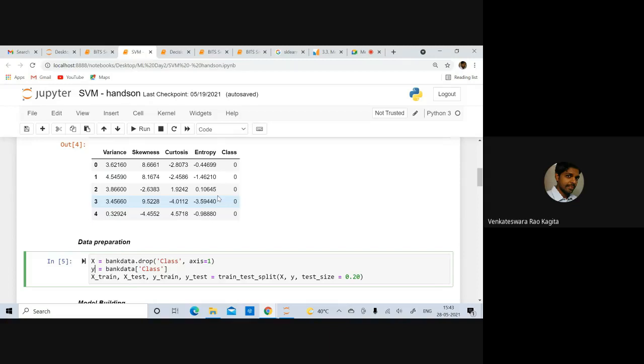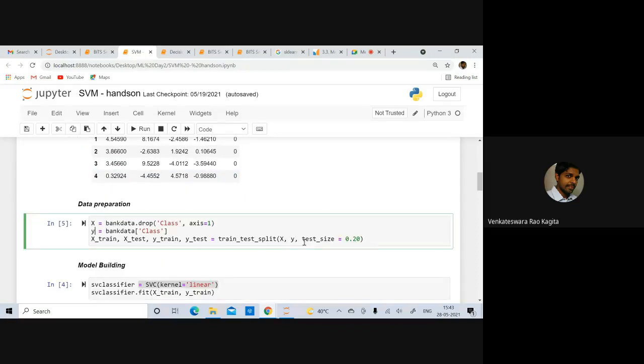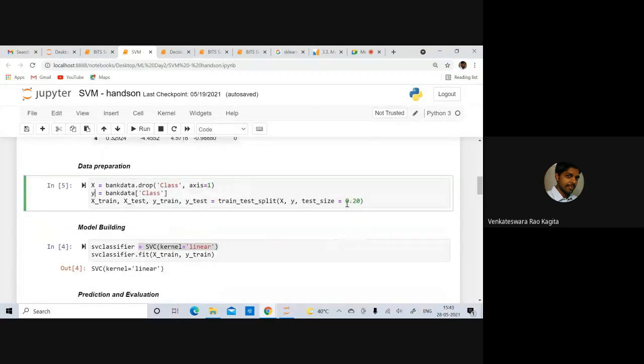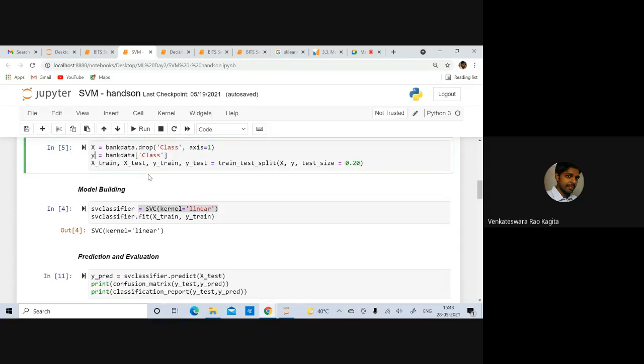Now I have got x and y, so I just have to pass them to train_test_split. The test size I'm giving as 0.2, which means 20% of the data is taken as test data and the remaining 80% is the training data. It returns 4 different things: x_train, x_test, y_train, and y_test. I use the training data to train a model and the test data at the time of testing.